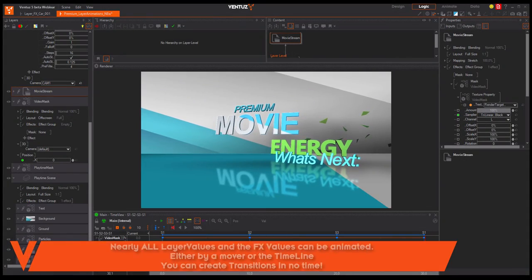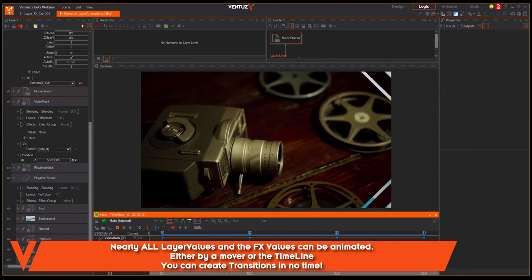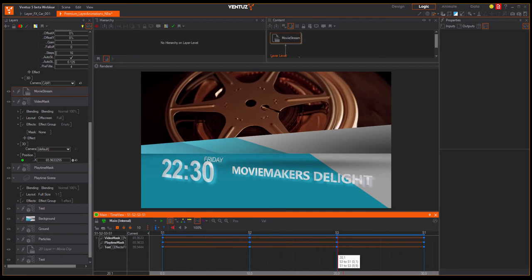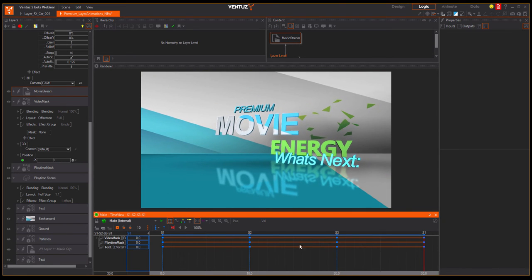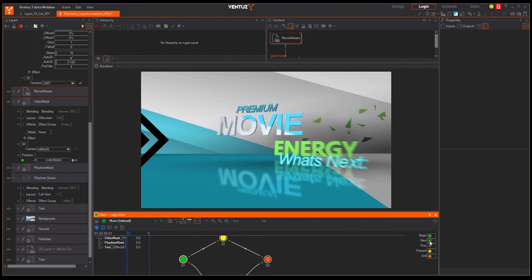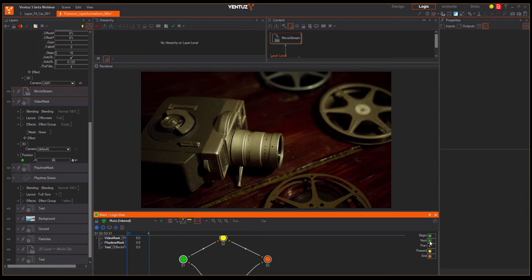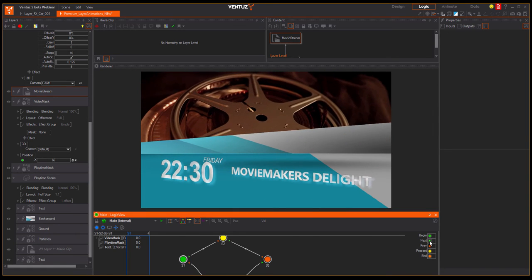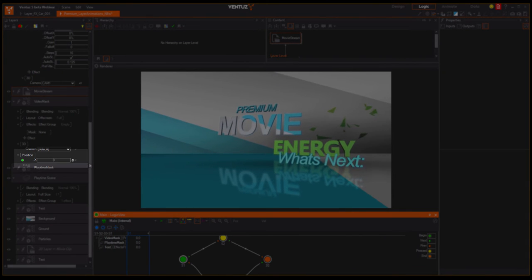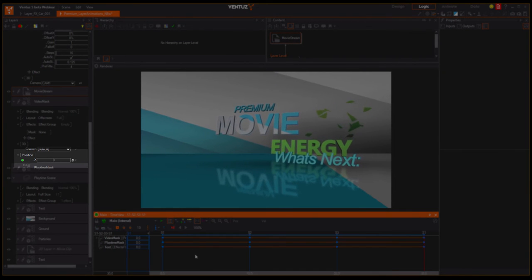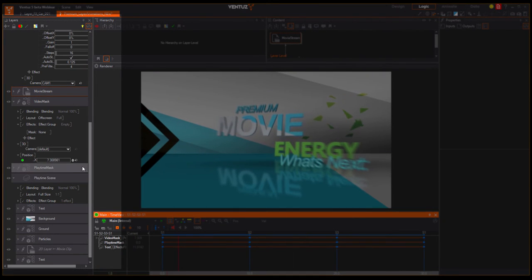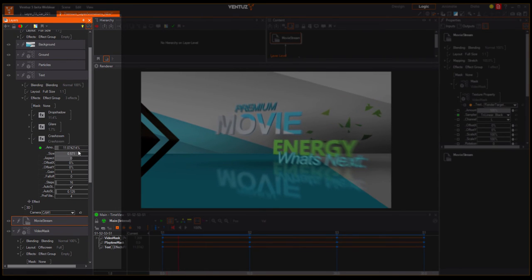Animating layers and FX. Nearly all layer values in the FX can be animated by a mover or by the animation timeline or the states engine. In this example, I just animated the positions of the layers and also I animated some of the FX values. I made this transition in less than 30 minutes, and this animation could be triggered by the states engine. As you see, I just animated the values of the layer properties. I was not even using the hierarchy or content nodes inside the layers. I just had to use the layer values to change the position and or the FX values.